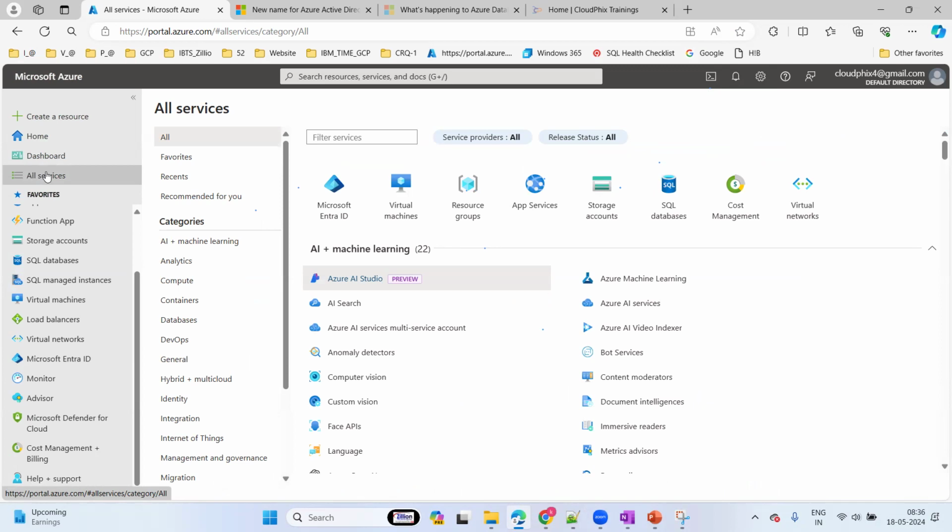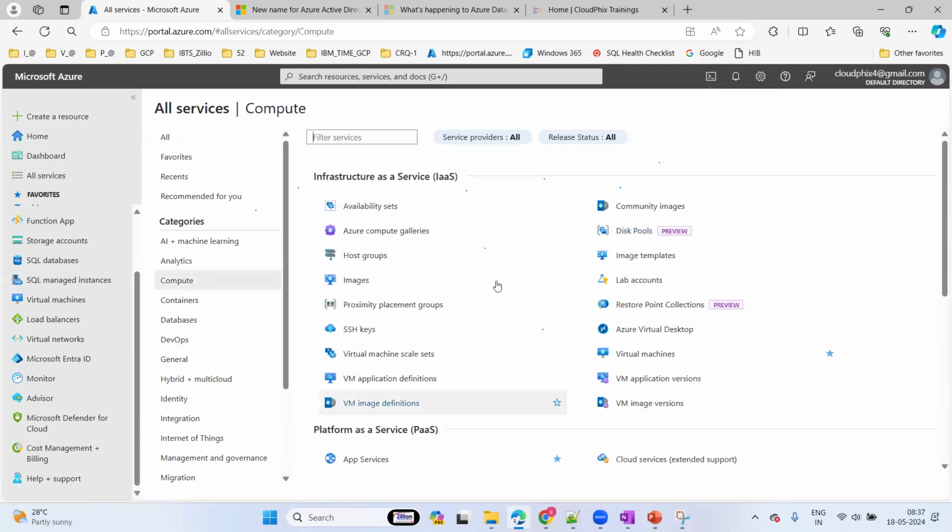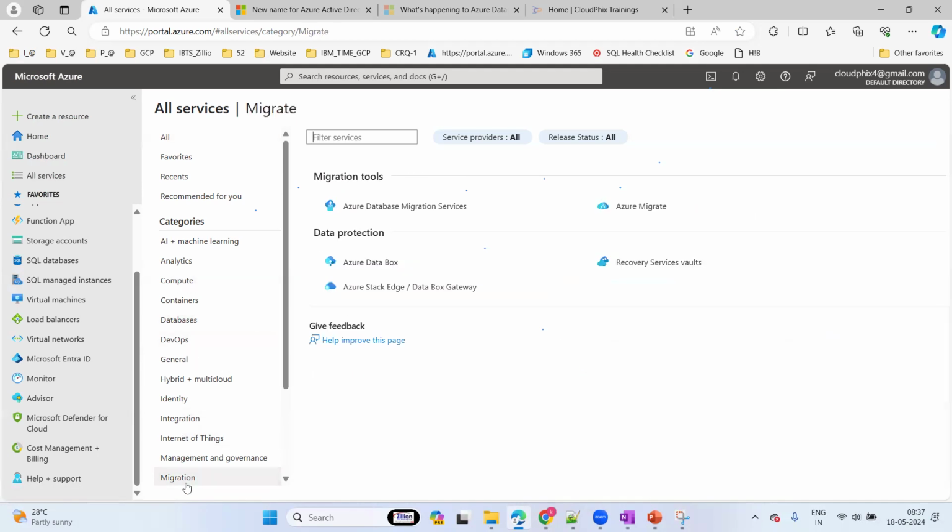Okay, so the web interface will look and feel similar. You can see all the services from Microsoft, for example the compute option. If you go in, you can see what services you're going to take, and the database and migration related stuff that we are able to see here.